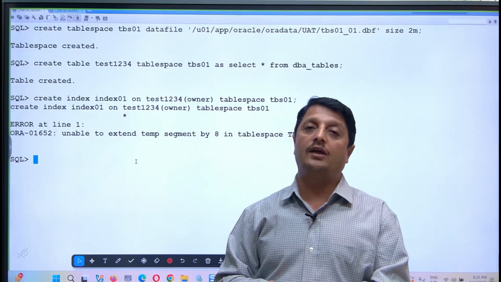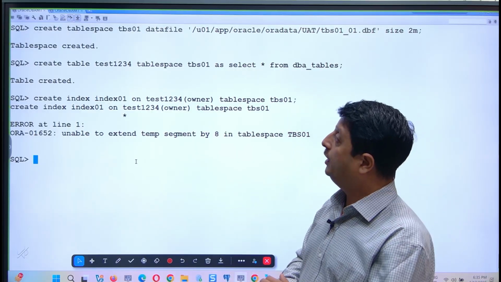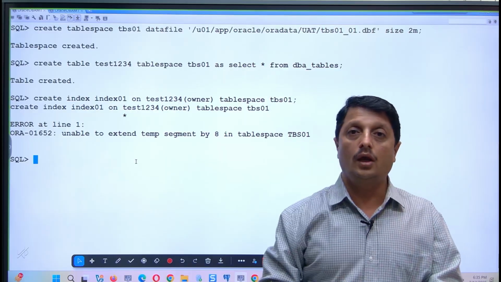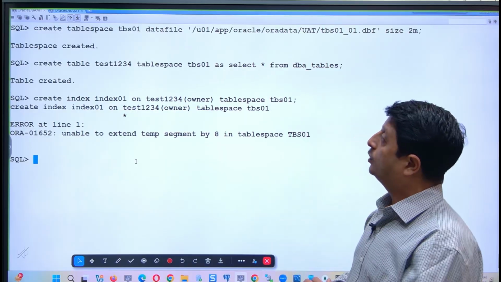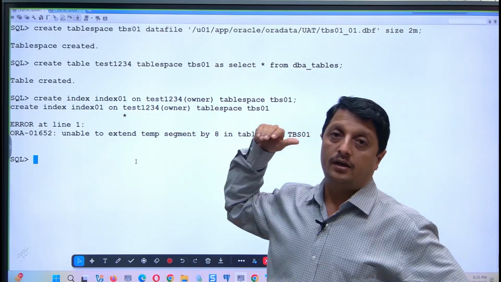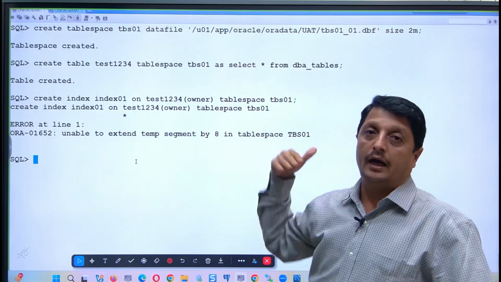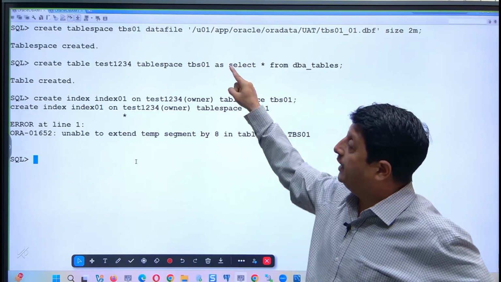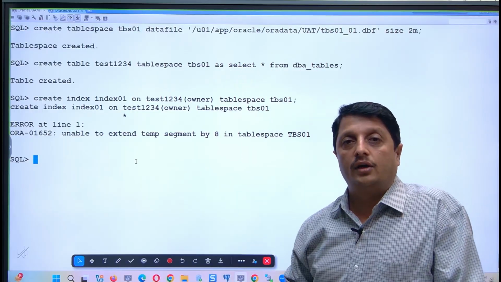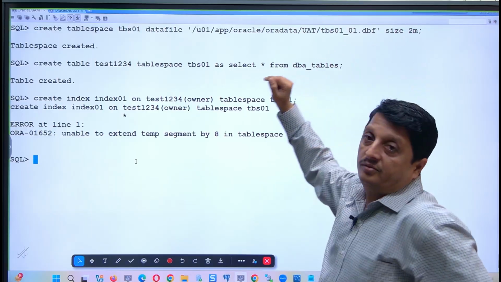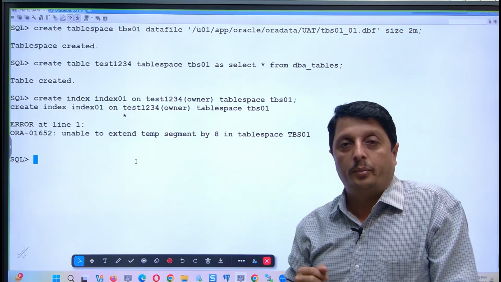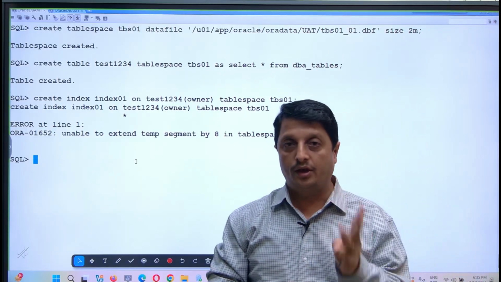So what is my further DBA task in the day-to-day activity? I have to go ahead and increase my data file. So I can alter my tablespace. I can add a further data file to it, or I can resize my existing data file. There are a total of 3 options in it.